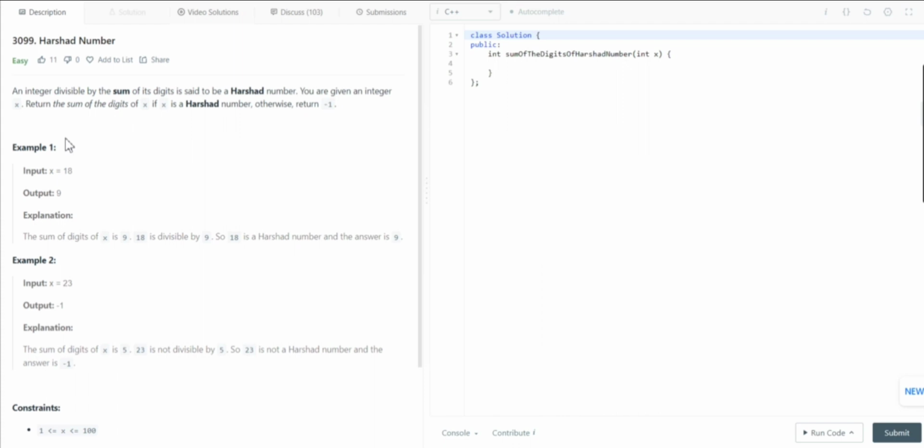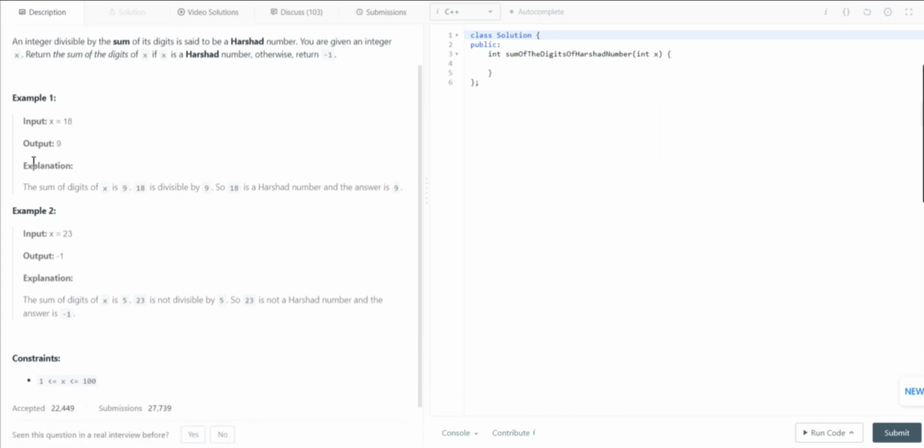What is a Harshad number? A Harshad number is a number that is divisible by the sum of its digits. Okay, so there you can check x equals 18. 1 plus 8 equals 9, and 18 is divisible by 9. In the explanation they are saying that the sum of digits of x is 9 and 18 is divisible by 9, so 18 is a Harshad number and the answer is 9.